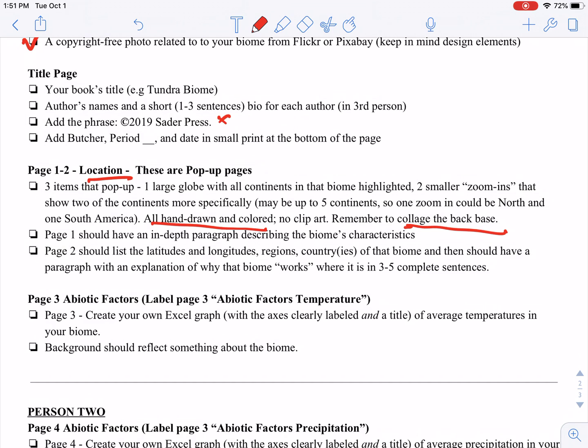Then person 1 does their last page. That's page 3, abiotic factors. You make sure that you label that page, and then you're going to create an Excel graph. Make sure that your axes are labeled and you have a title, okay? All good graphs are clearly labeled on the axes, and all good graphs have a title.